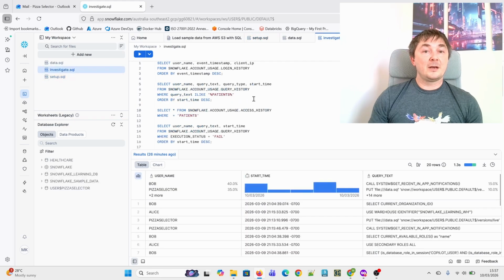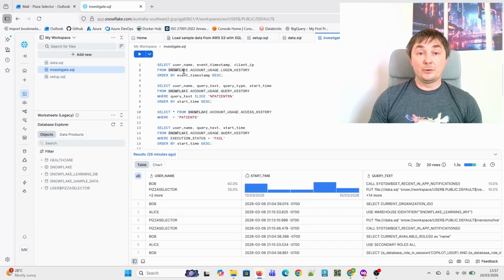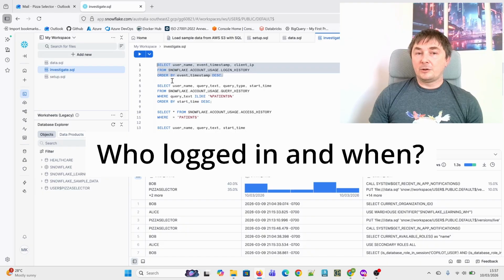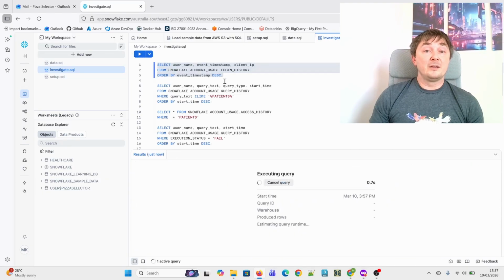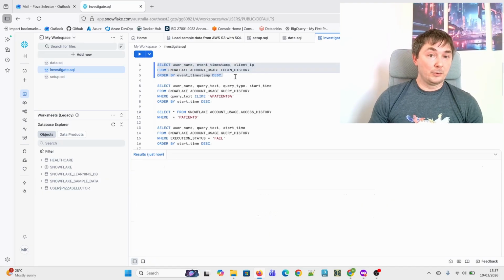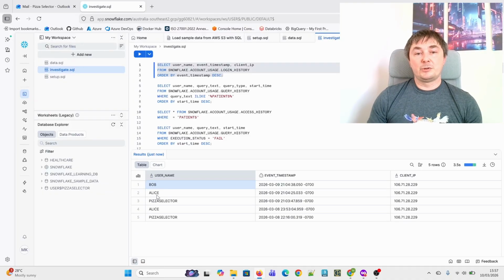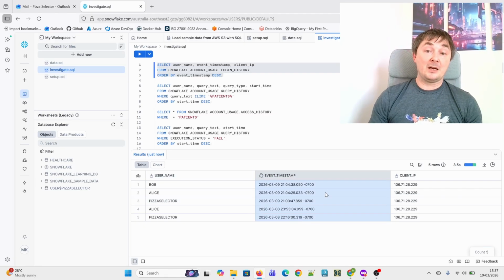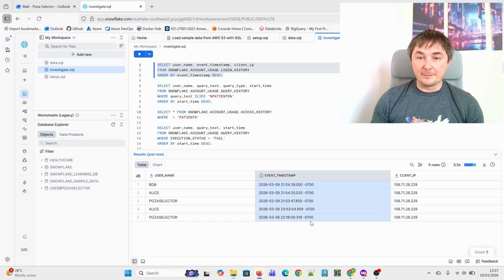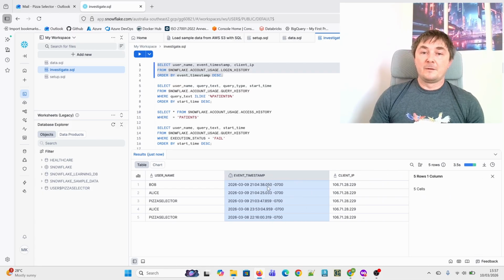In order to do that, we can use a couple of queries, all using the Snowflake account usage database and schema. The very first query that you can run is to check when the users were logging in and who was logging into your system. So we can see that both Bob and Alice and Pizza Selector were logging in during the time frame of today-ish, because the event timestamp is in a different time zone. So the times over here are not necessarily the same as on my clock.